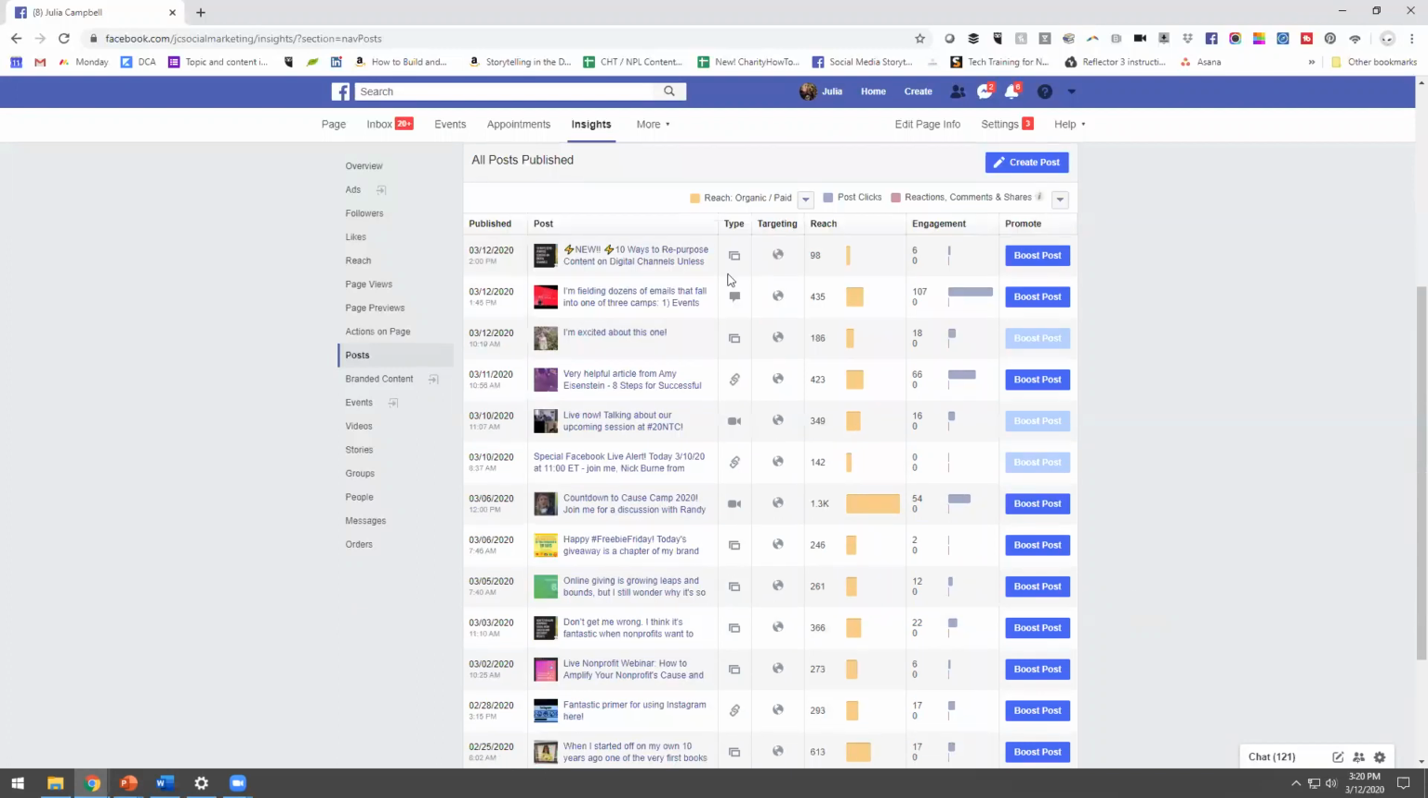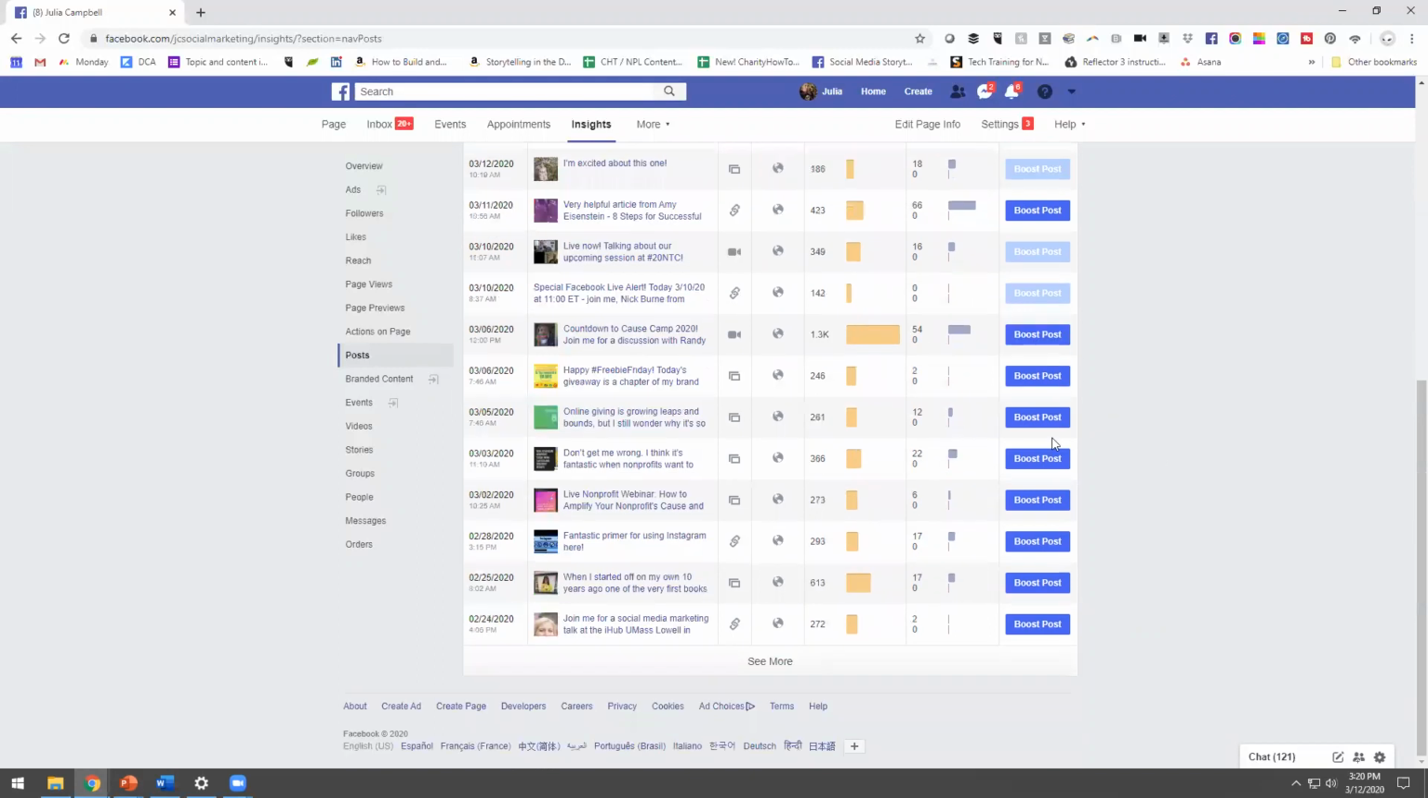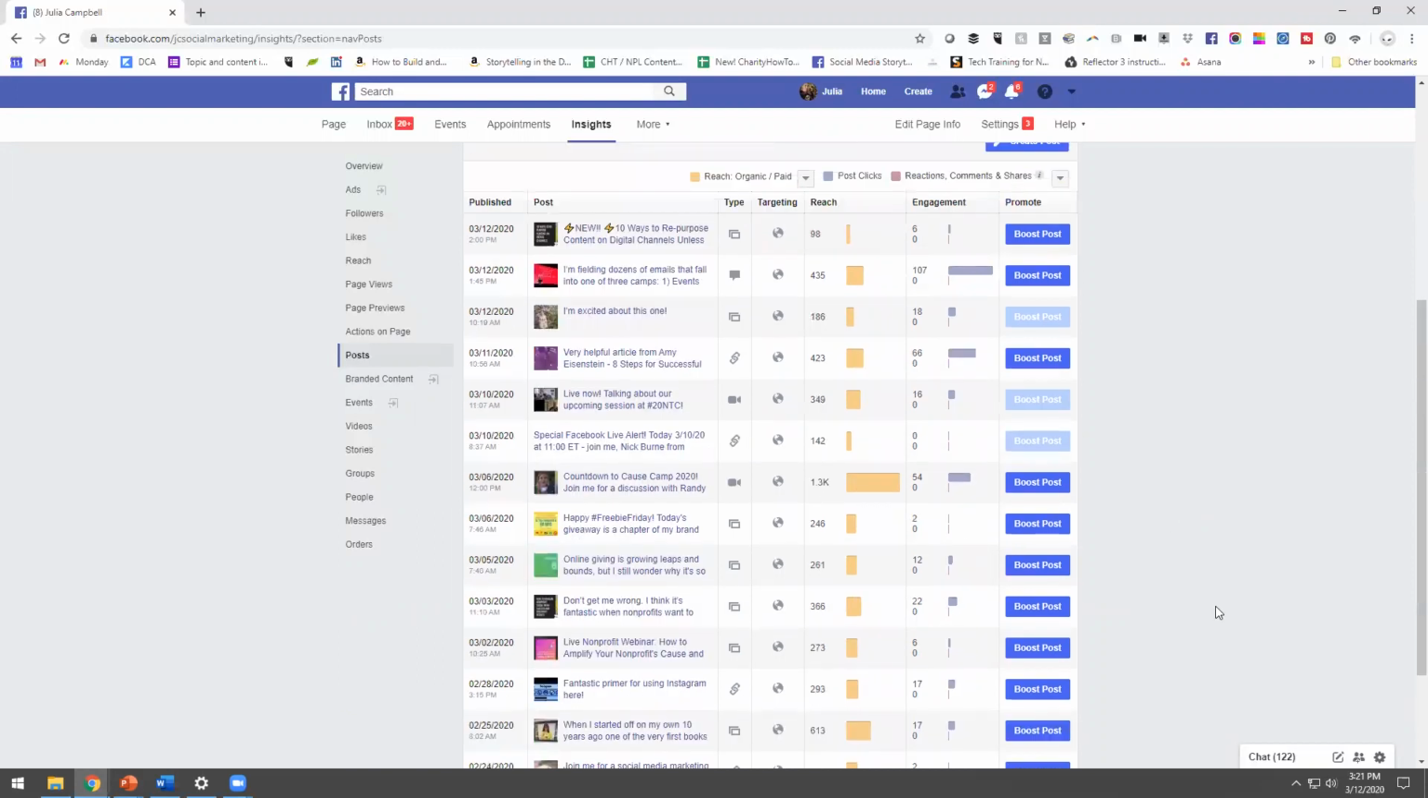So I can easily go in here and see what are my highest performing posts. They're always going to be posts that don't lead out to another website, because we know Facebook does not play nicely with other websites. It doesn't want outside traffic. And it's going to show you the type. Was it a photo? Was it a status update? Was it a link? Was it a video? Was it a shared video? So it will show you, so you can kind of see what is working.